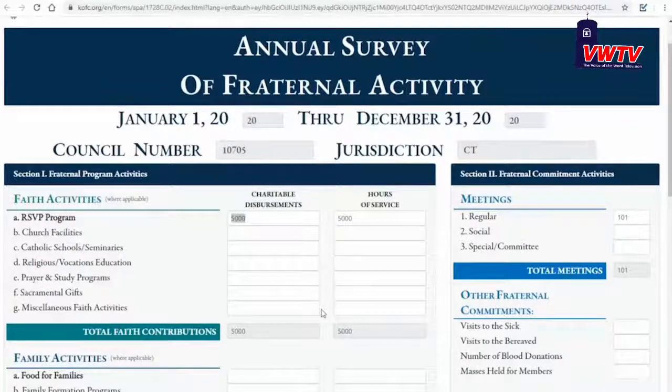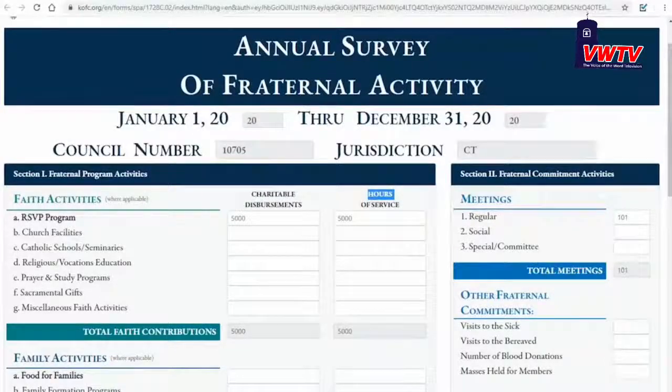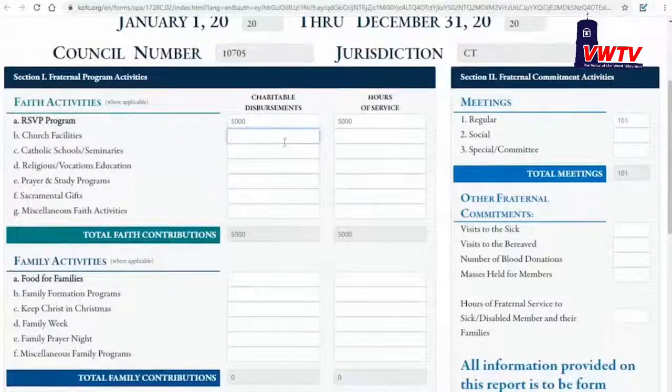When inputting data, carefully consider each activity for both charitable disbursements and hours of service. If you are unsure which category any specific piece of data belongs, review the second page of the 1728 PDF for concise examples and descriptions. This item can be found back in the Forms section of Officers Online or on kfc.org. If you wish to review these pages, be certain to do so in a new tab so that your data is not lost.